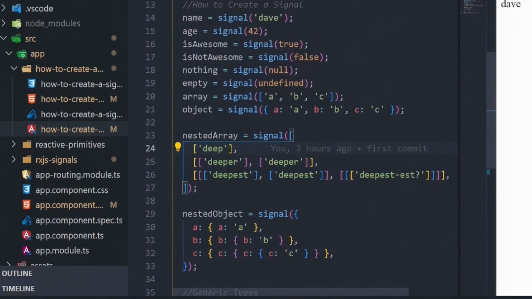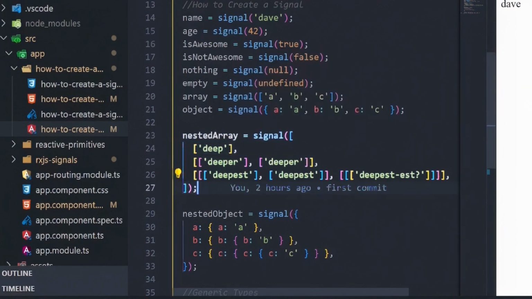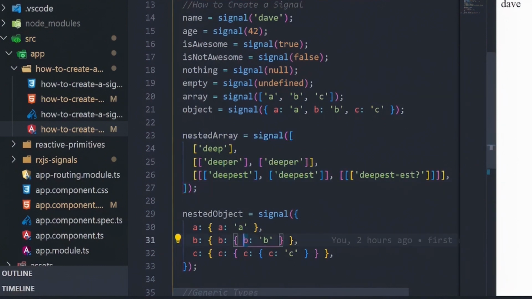Moving on, you can see we can also pass in nested arrays into our signals. As you can see how deeply nested this array is, yet we don't get any error from signals because it's totally acceptable. Just like nested arrays, nested objects are also acceptable with signals. As you can see, we have a deeply nested object perfectly acceptable by signals.